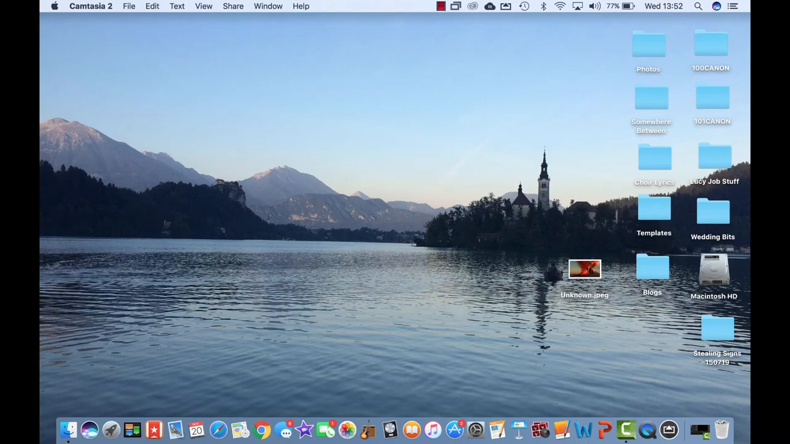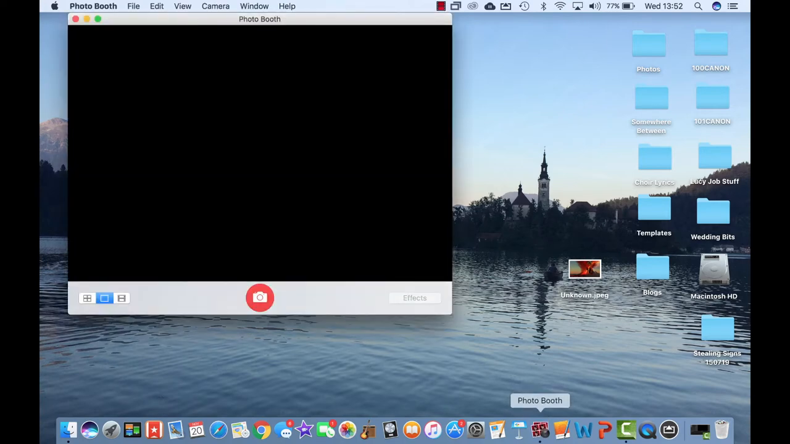Hello and welcome to this teacher guide on how to use the backdrop feature within Photobooth. Now, Photobooth can be found in the dock of any Mac or MacBook. It comes as standard with the machine. Now, I'm going to open it up and you'll see me on the webcam.